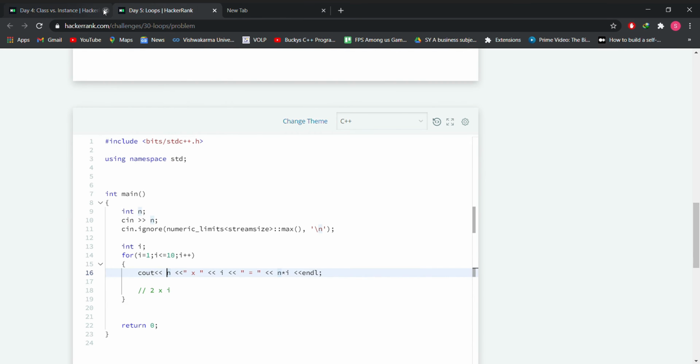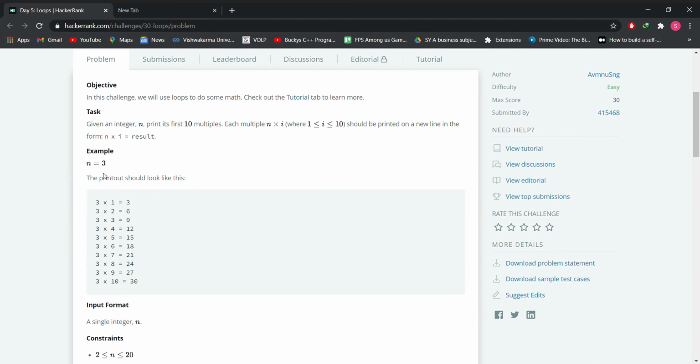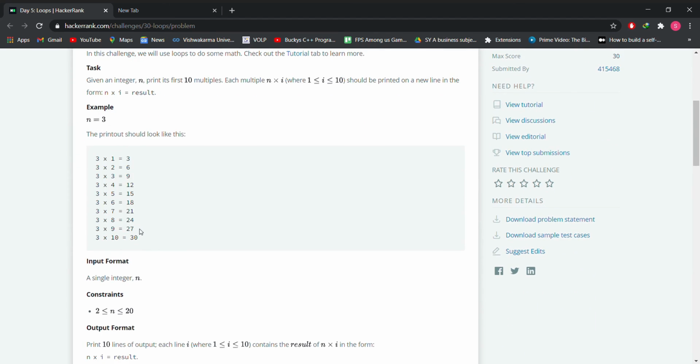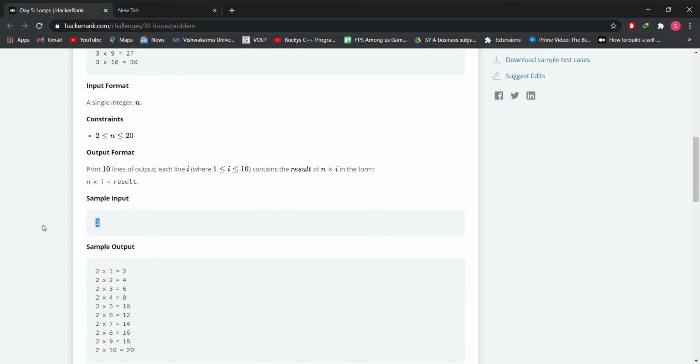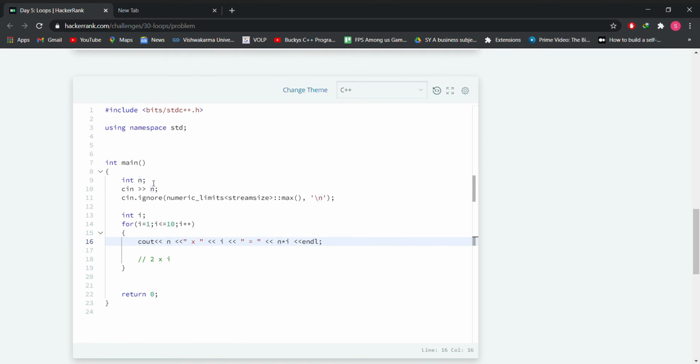This is our day 5 code. This is pretty simple. It's loops. What we have to do here is just basically print out the multiplication table. So they've given us the sample input 2 and we want the output as this. So they are just taking in the number. It can be 2, it can be 3.